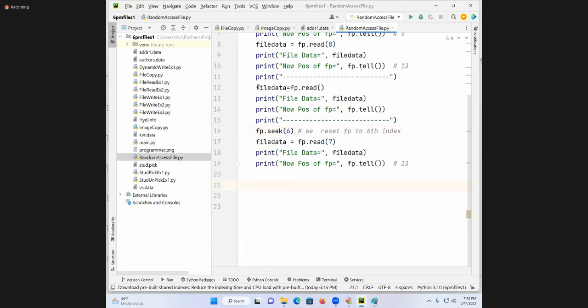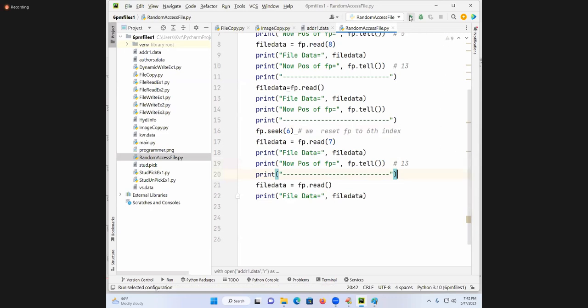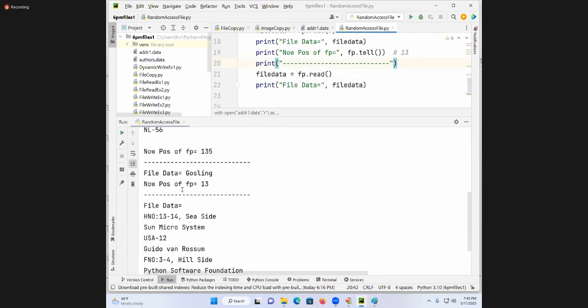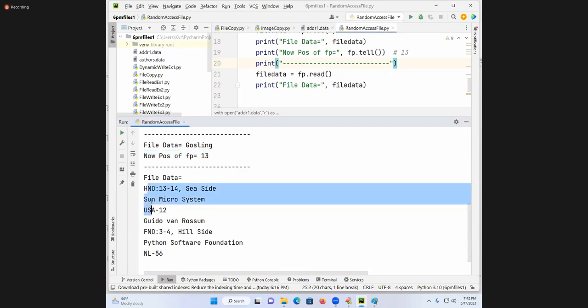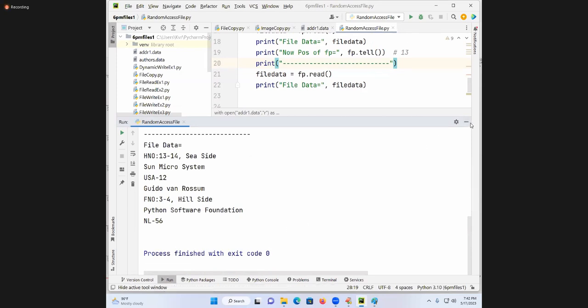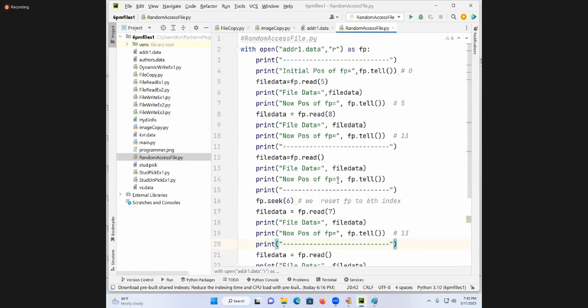If you want to read the complete data, you can read the complete data, no issue. From there, you can read the complete data again, and you are already aware of that. Now you see that. From there, here only Gosling is read. From the 13th onwards, you are reading the rest of the data. Are you following me? This is how you are going to use the tell function and seek function. Okay, students? Easy or difficult now?